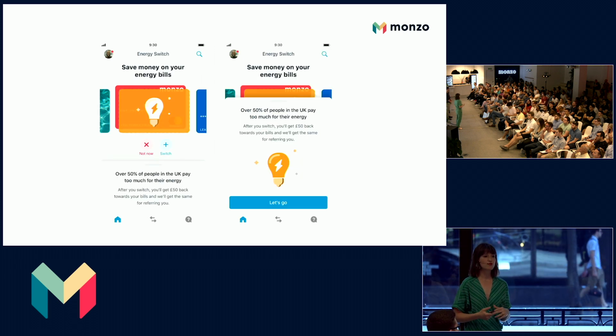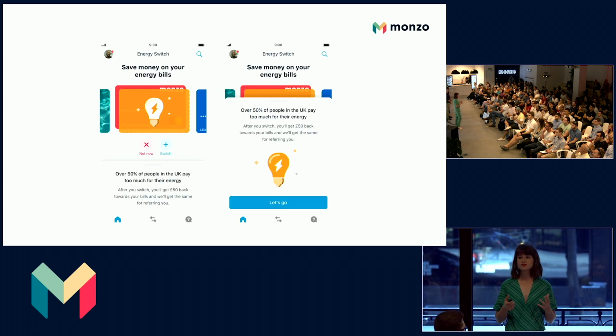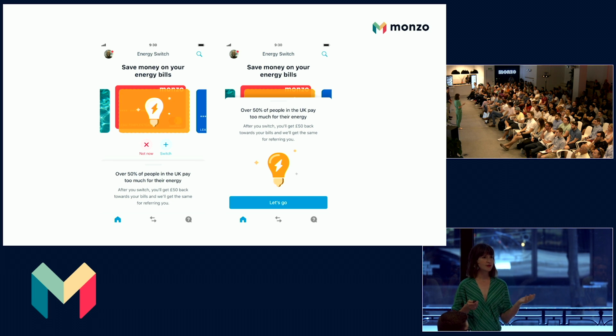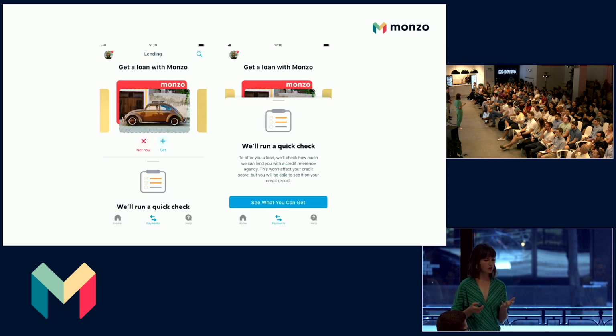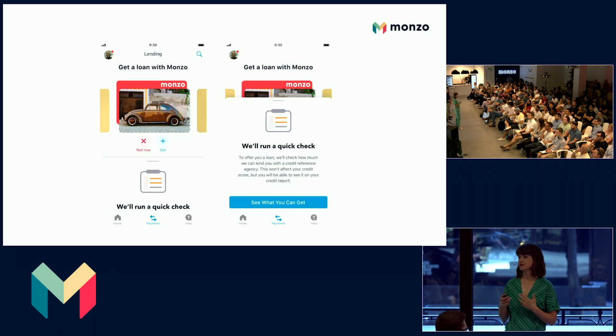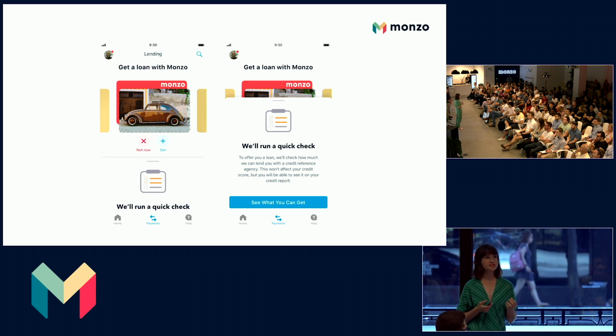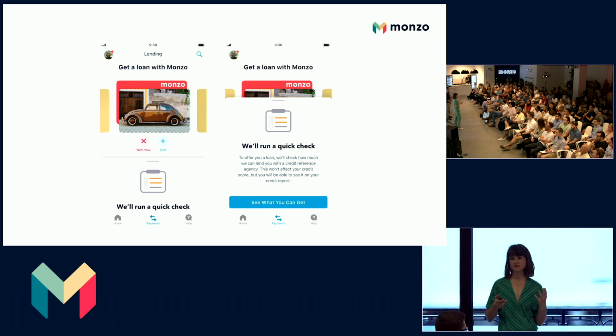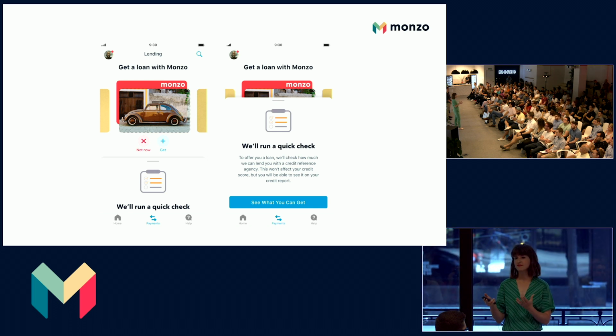And this is an example of a really loud message. We can use one of these cards to actually talk about new features, such as energy switching, or maybe you're saving up for a car and want to get a loan. We could talk about something like that. And as well, if we've seen, oh, okay, someone's just bought a flight, then we could also use this space to talk about, oh, okay, do you want to create a savings pot for your holiday?